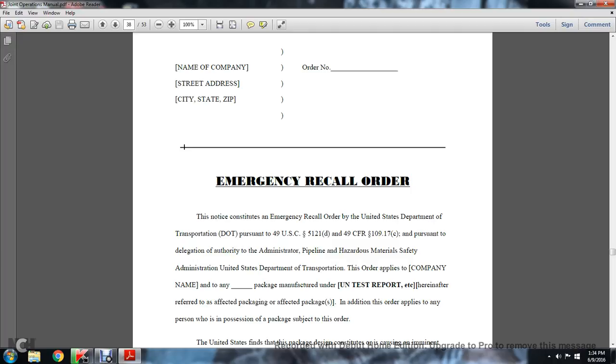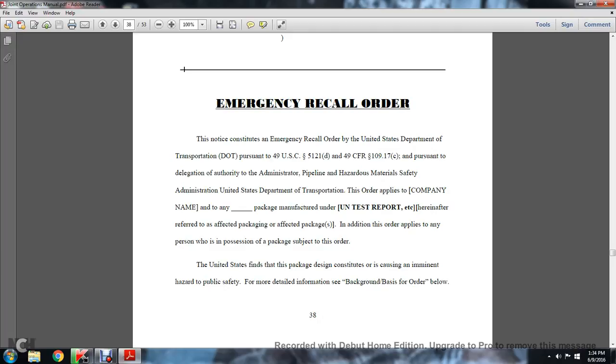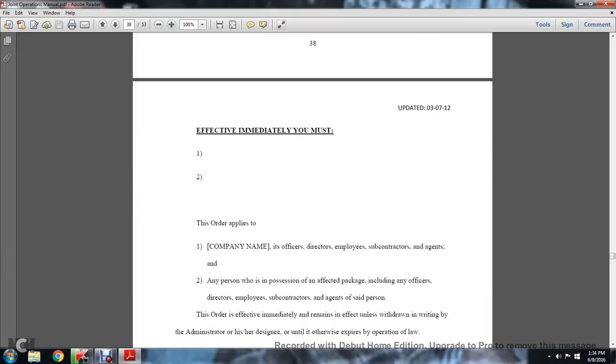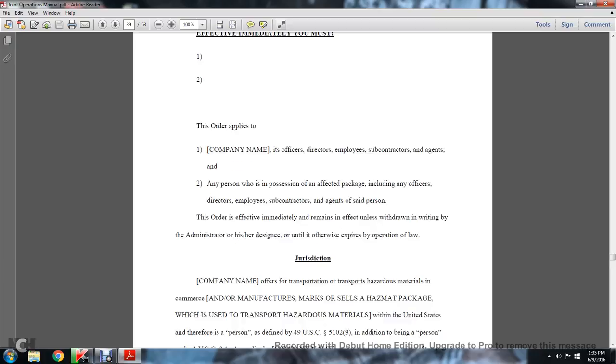In addition, this order applies to any person who is in possession of a package subject to this order. The United States finds that the package design constitutes and is causing an imminent hazard to public safety. For detailed information, background, and basis, and for the actions required below, effective immediately you must do the following. The order applies to the company and its officers, directors, employees, subcontractors, agents, and any person in possession of any of the affected packaging. The order is effective immediately and remains in effect unless withdrawn in writing by the Administrator or his or her designee, until the order expires by operation of law.